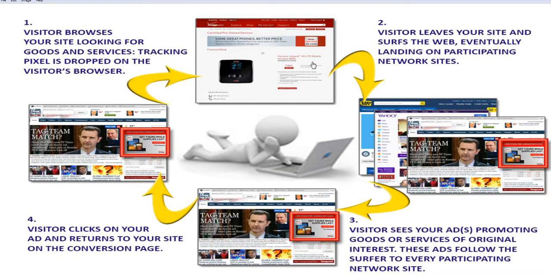So now when they leave this site and they go to other participating sites in the network, Best Buy even, or Yahoo, or Fox News, probably CNN, MSNBC, the ads that are loaded are designated based on the tracking pixel that they picked up here. So here we're getting a smartphone or a certified pre-owned device, or maybe just a general Verizon ad. Maybe Verizon just wants to promote themselves to get them back. What happens here is they see the ads promoting goods and services of their original interest, and this will happen for as long as they have the tracking pixel.